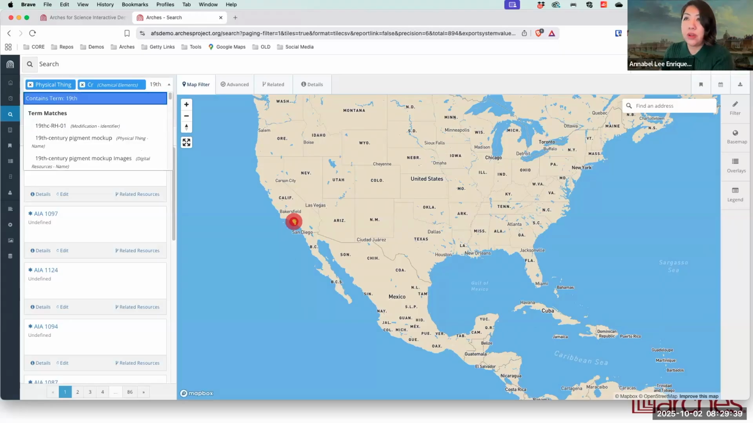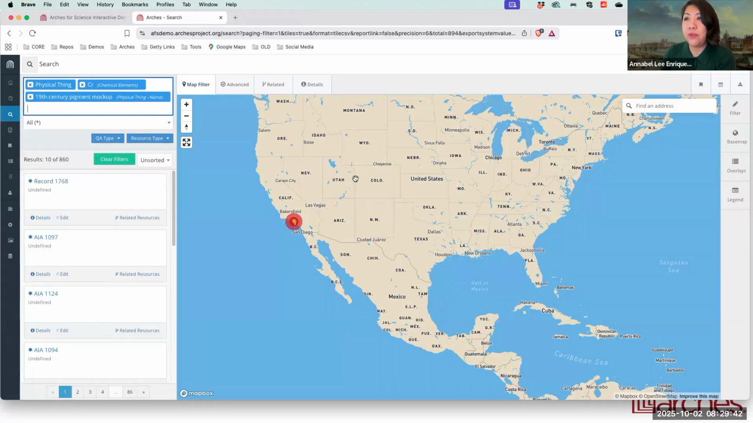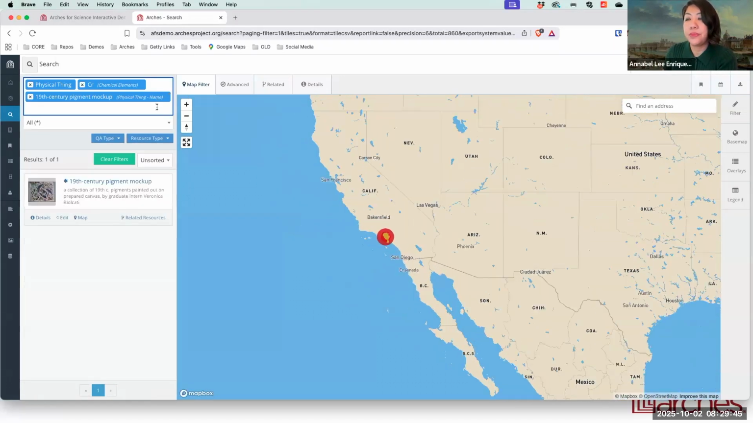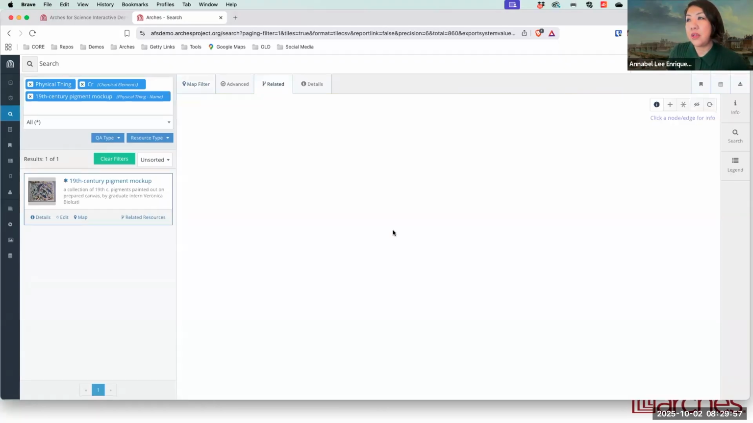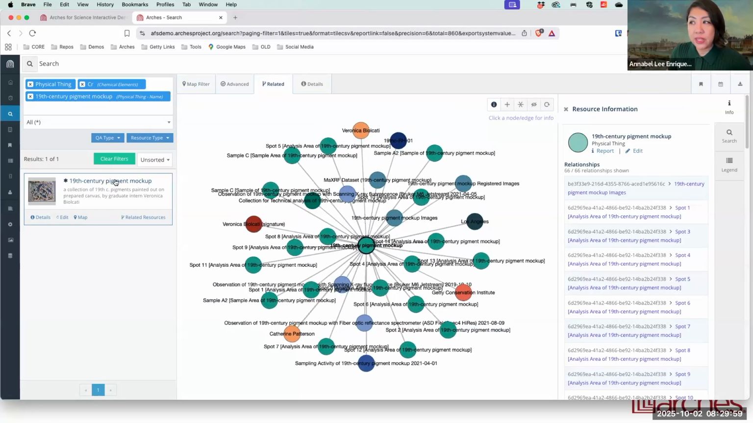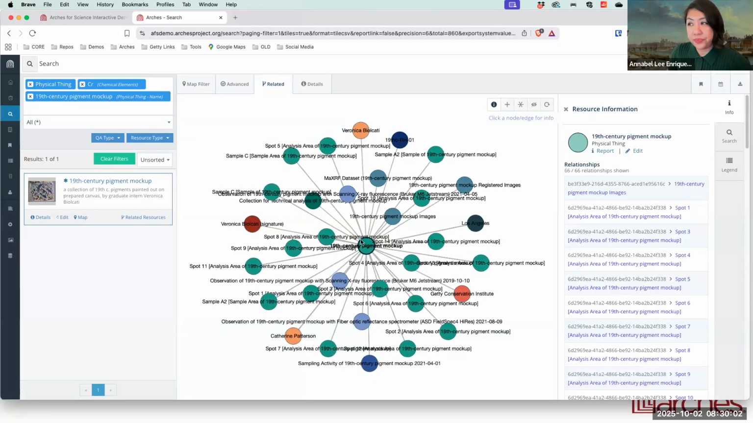But I'm going to go ahead and further search for the painting I'm looking for, which is the 19th century pigment mock-up. This was painted by Veronica Bielcati, that graduate intern of Catherine's that I mentioned. I'm going to go straight into looking at this painting as the center point for this graph, which shows you the relationships to many different resources within Arches, including Veronica and Catherine. You're able to explore data in this way, in addition to searching for it.